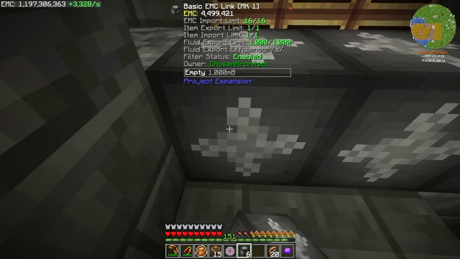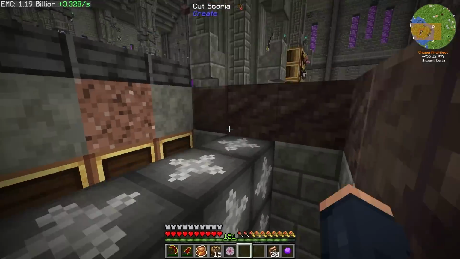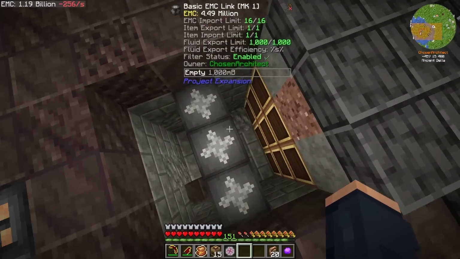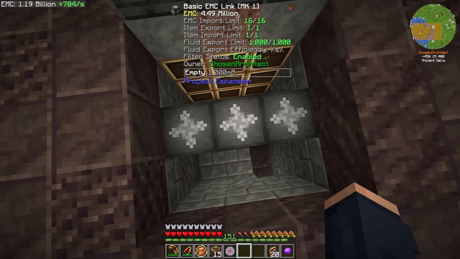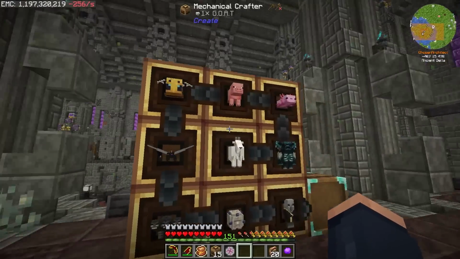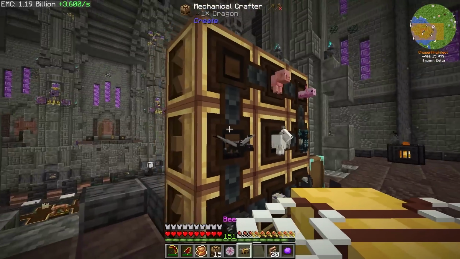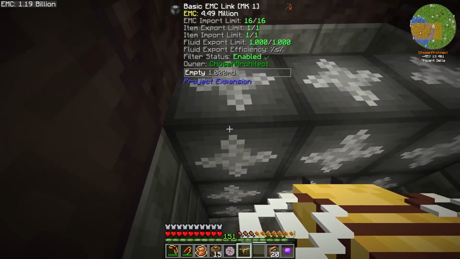I'm going to place in my EMC links right here, and these are going to just be the regular tier 1s. These should be fine for right now. If we have to upgrade them later on, we definitely can. I think this will allow us to pull the items out, even though there is, I believe, a transfer limit. We'll find out. We'll definitely find out. So, B, this one right here. Let's go ahead and take this out. We know that this is going to be in the top left-hand corner, so it is going to be this right here.